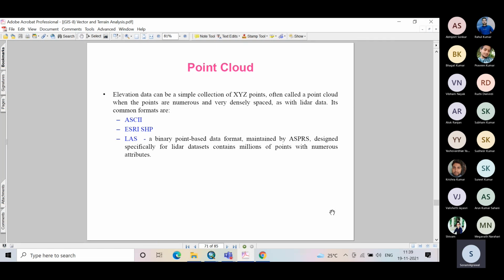What is ASCII file format? It is a standard numbering of all the characters to represent them in a computer: American Standard Code for Information Interchange. Text files, Notepad files, anything like that, will be in the ASCII file format. So if you have point cloud data, it can be in a simple text file format. You can open it in Notepad.